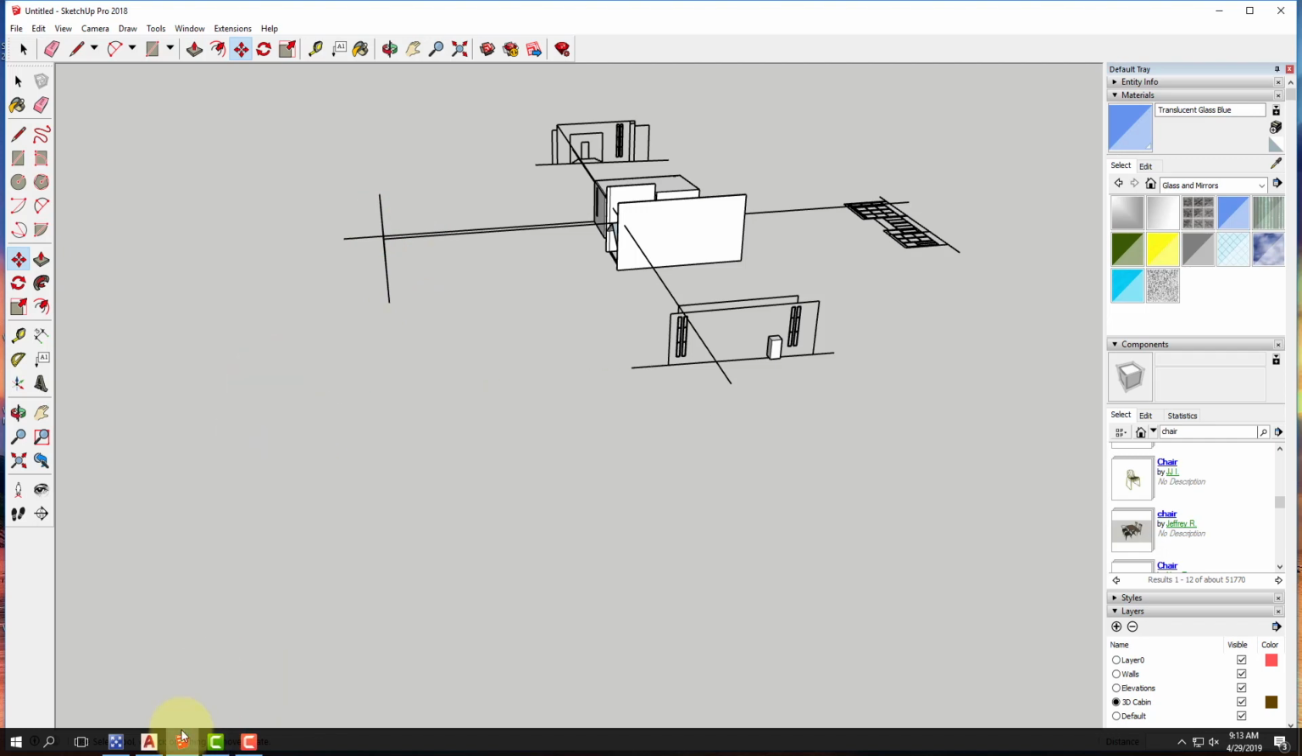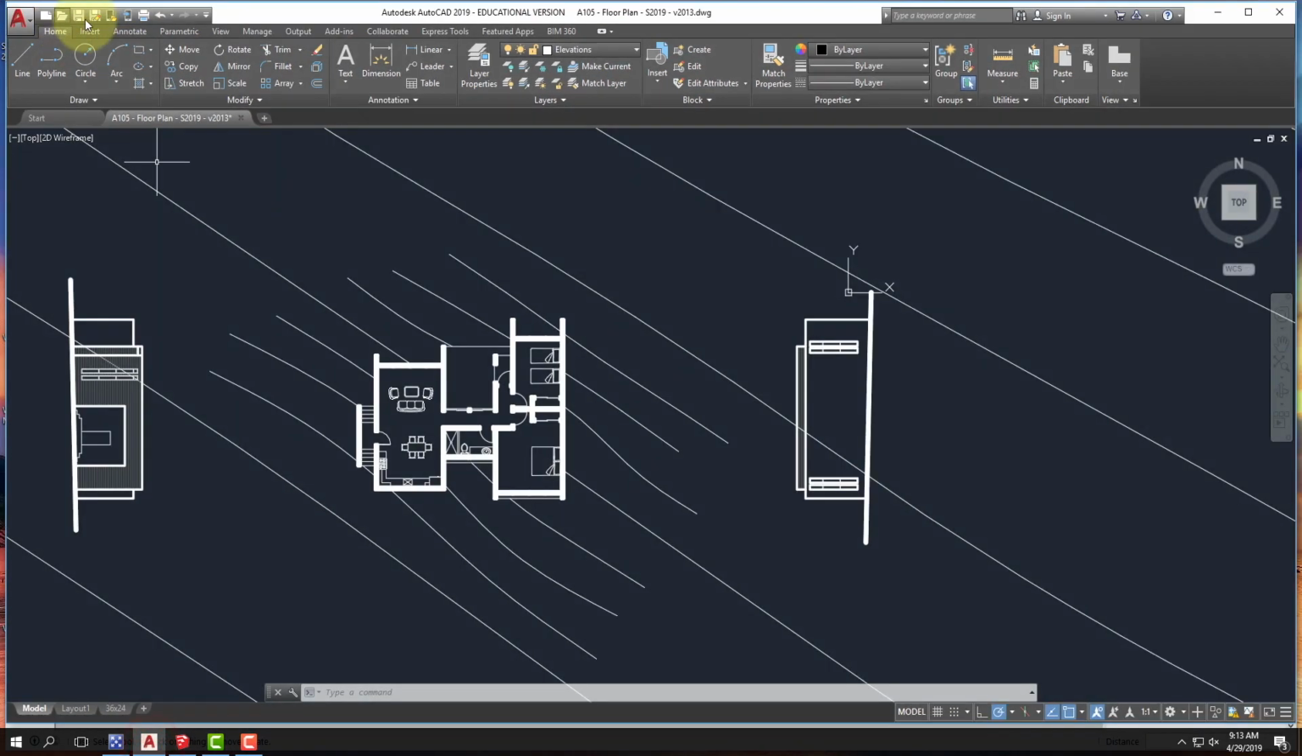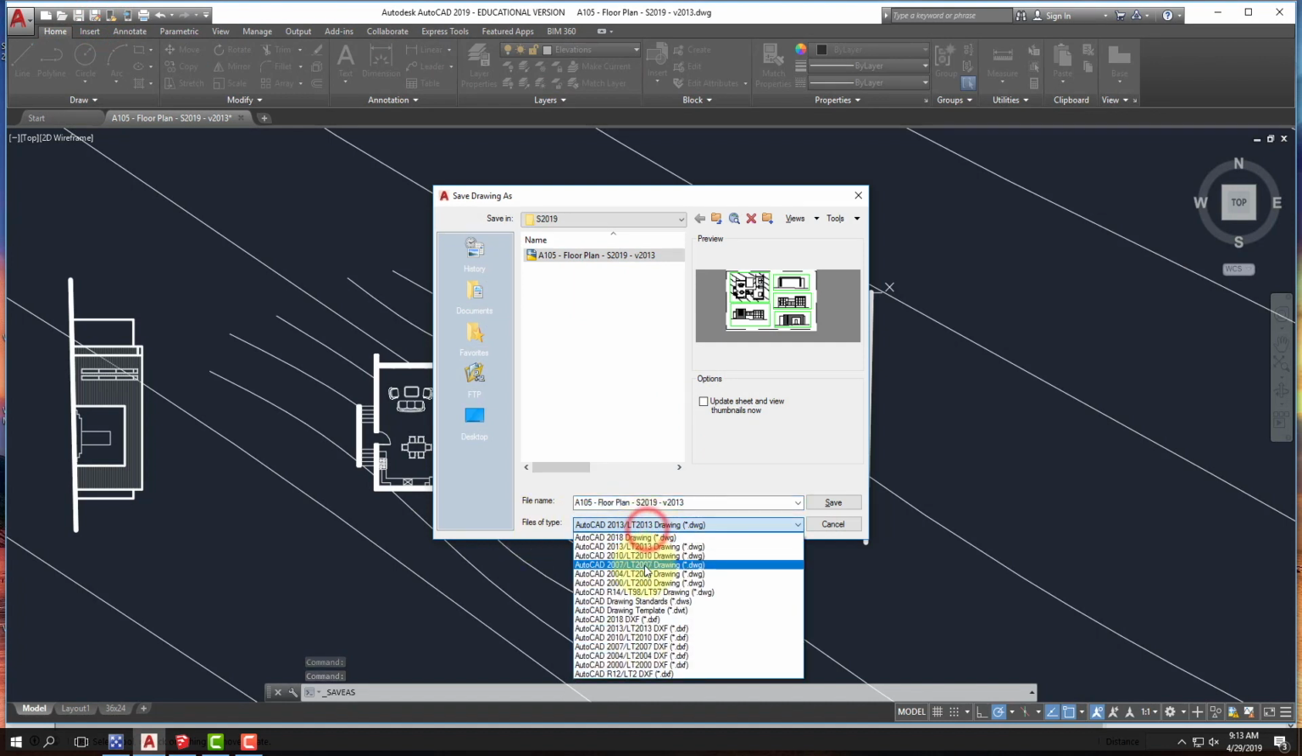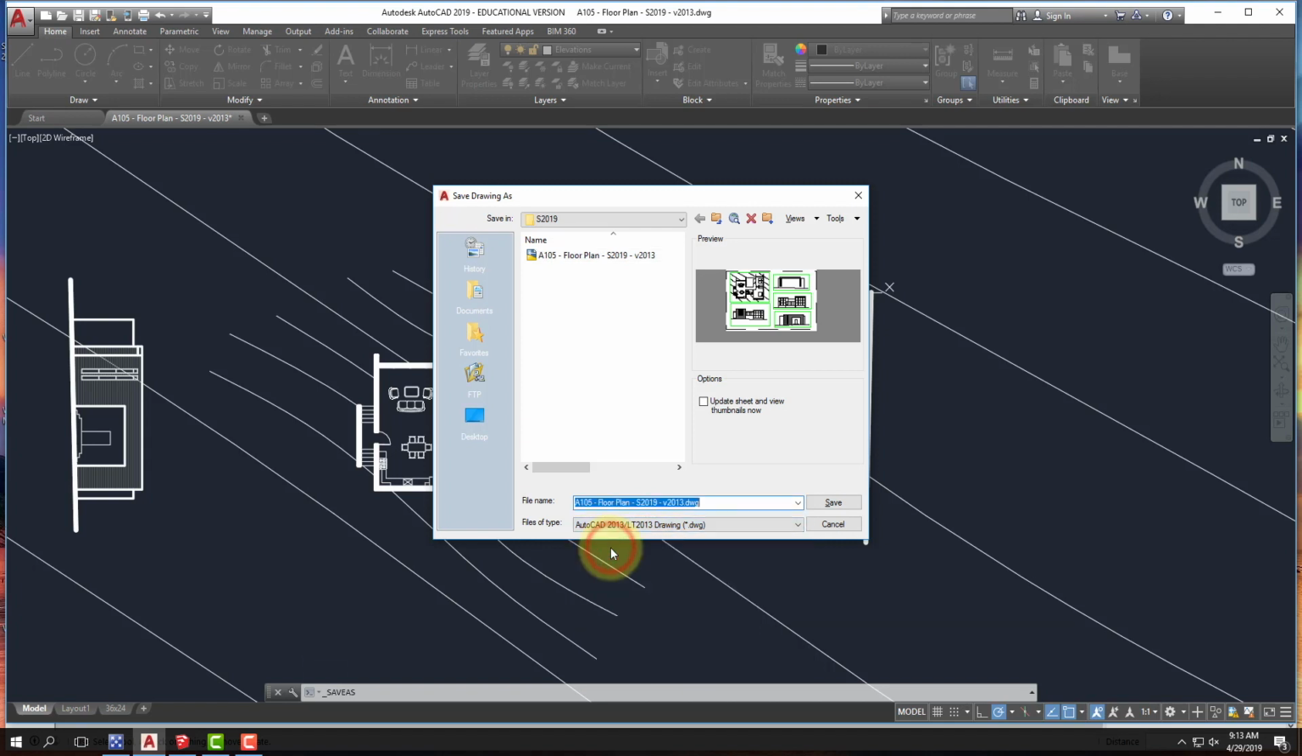When you do the save as in AutoCAD here, the files of type at the bottom needs to change from a 2018 to a 2013. And that'll do it for you.